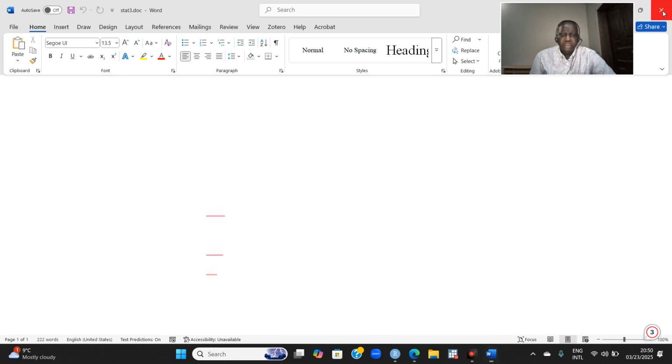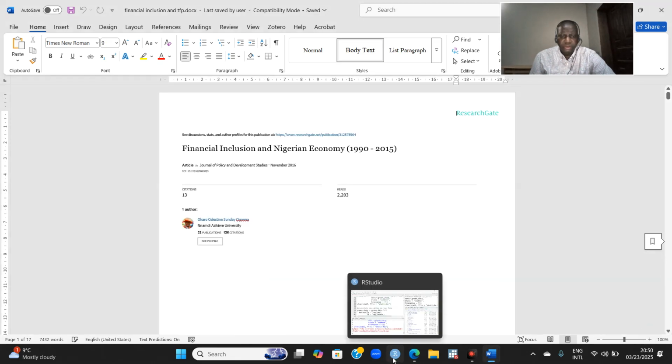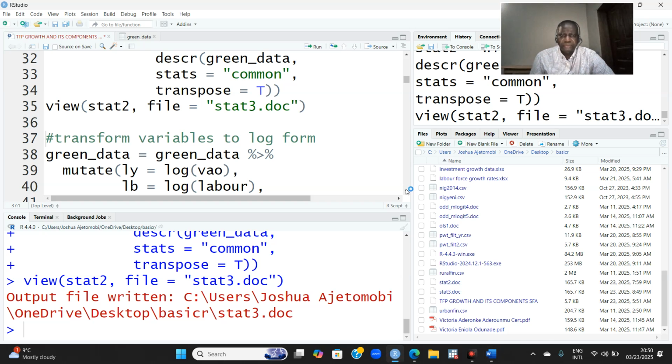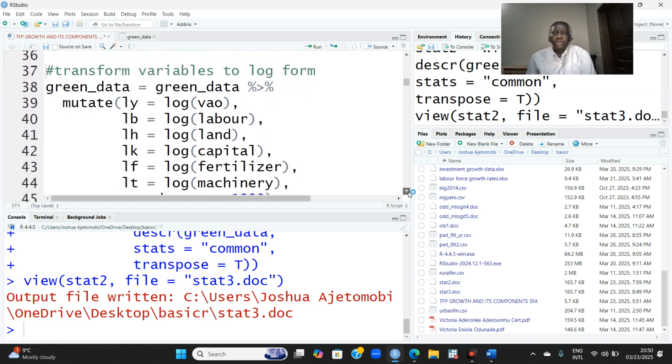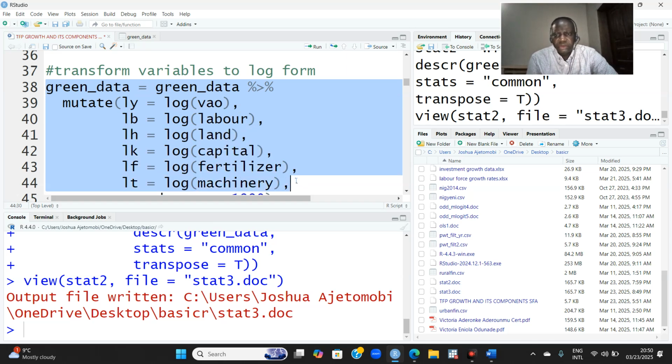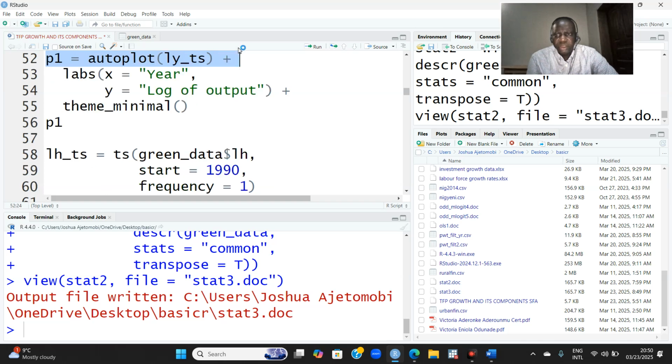So let's close this and let's return to our script. So the next thing, we want to transform the variables to log form because we want to estimate the frontier production function using a Cobb-Douglas production model. So we transform the log of the dependent variable to Ly, labor to LB, land to LH, capital, and so on and so forth.